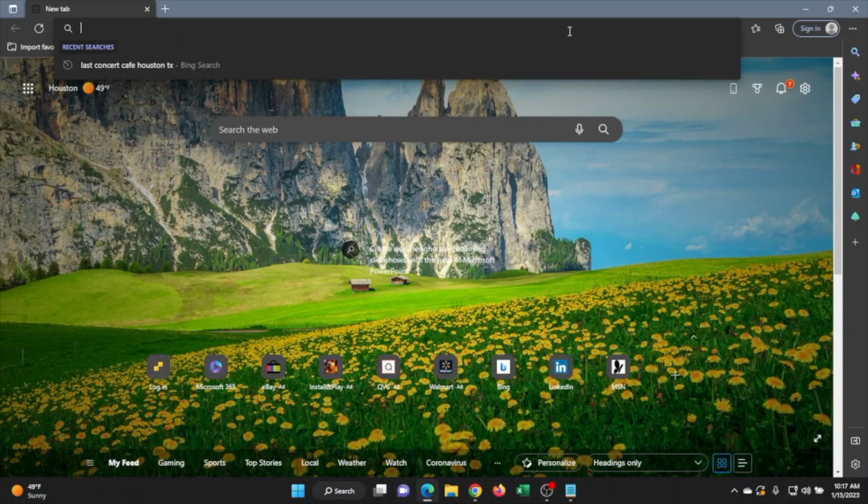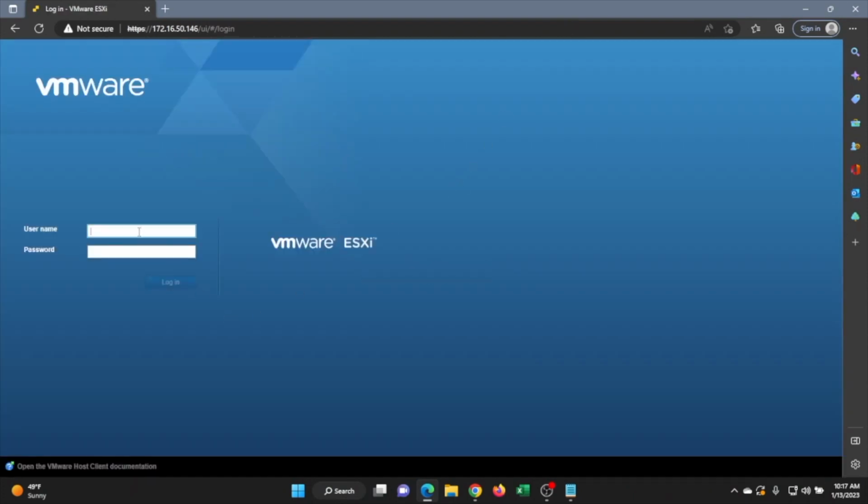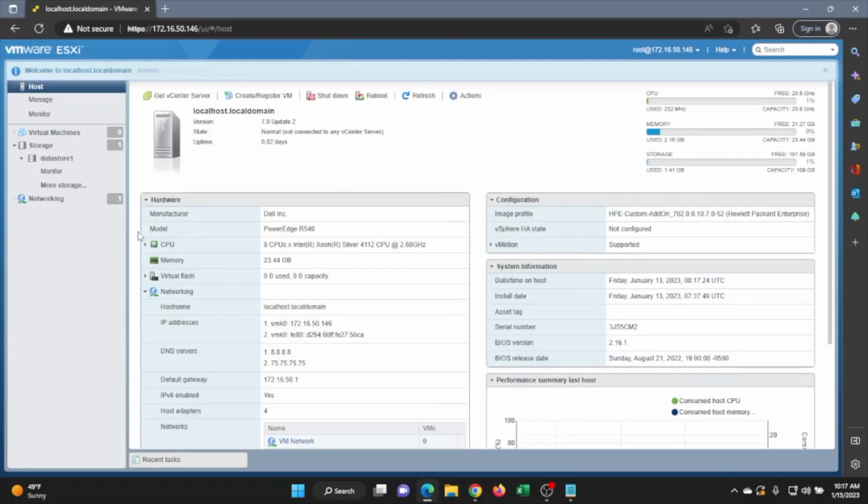But once you have that installed, you want to go ahead and log into the web interface. So you can open up any web browser of your choice, and then we're going to type in the VMware IP address. Once you've typed in that IP address, we're going to enter in the username and the password. Once you've logged in, you want to go ahead and create a data store. And once you've created that data store, it'll be on the left side of the screen. So as you can see, we have data store 1 right here.